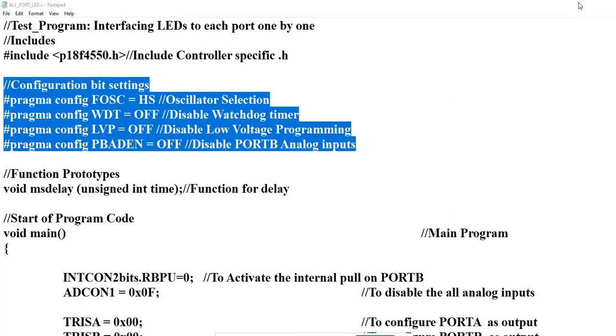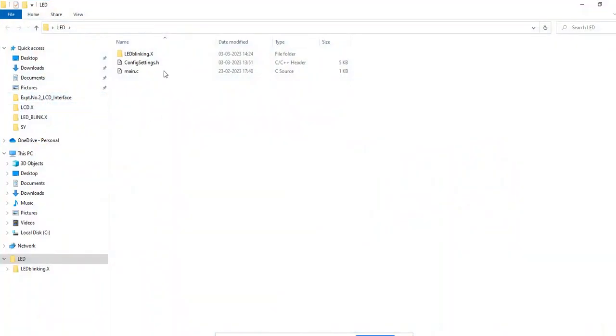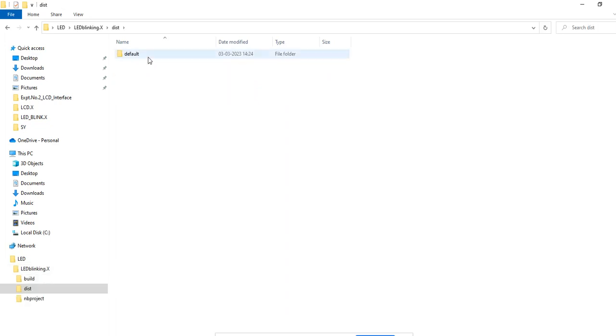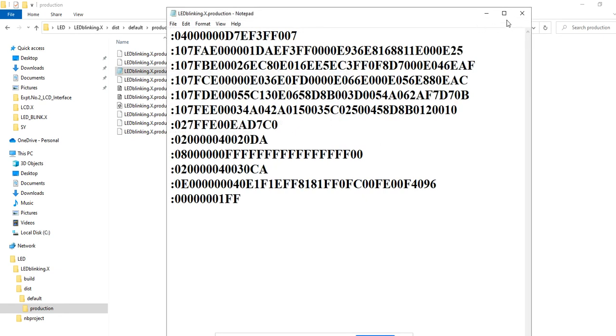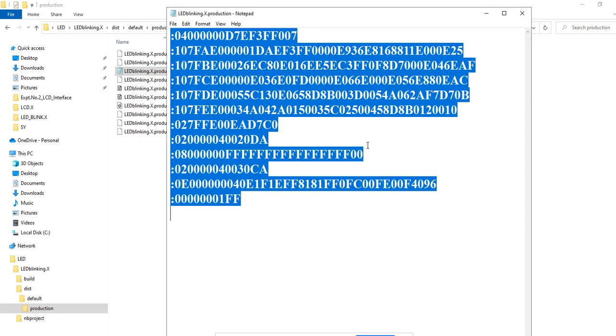Now if I go to the desktop where I have created the LED folder, so this is LED blinking dot X. Inside that we have the dist folder, default, production. Inside the production folder, the IDE has created the hex file for the respective LED blinking program. So this is the same LED blinking program, its equivalent hex file.